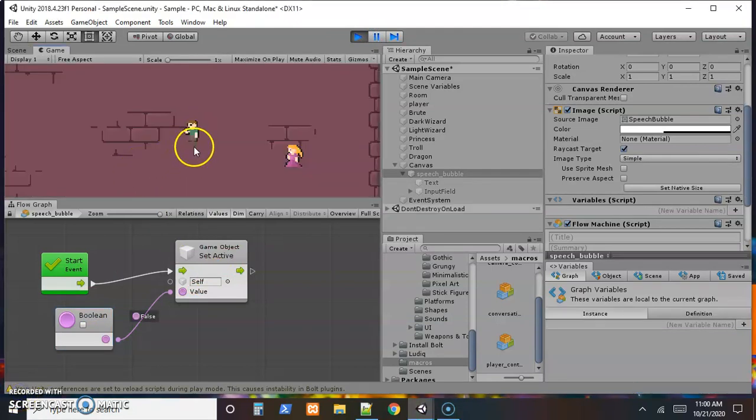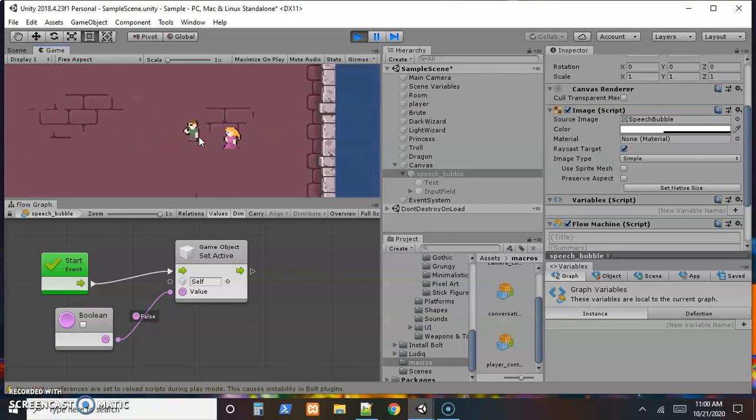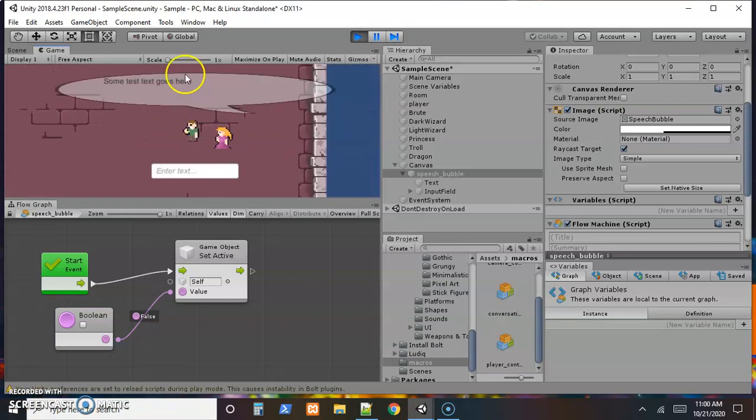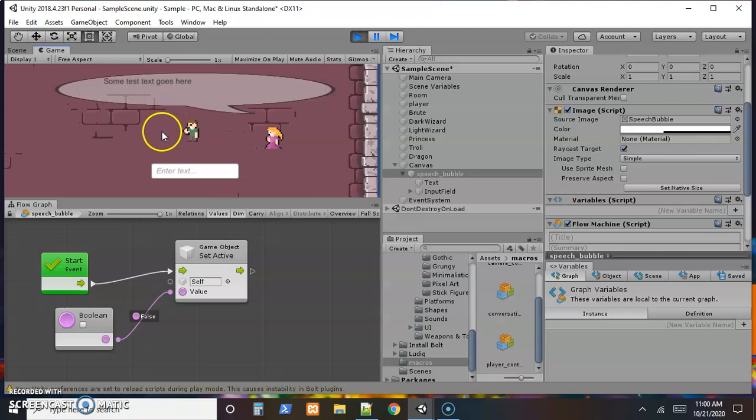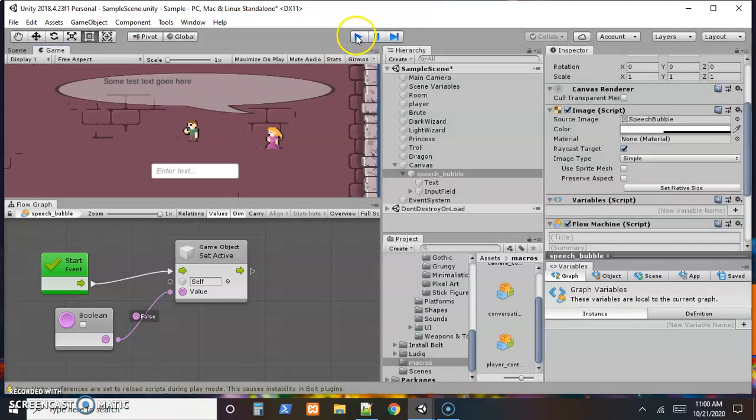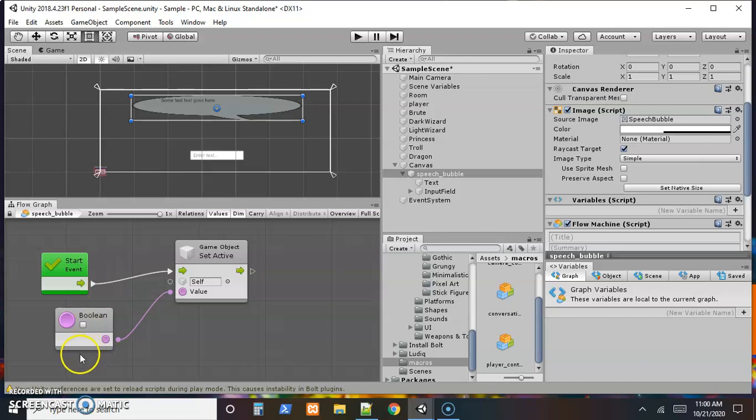And it started with the speech bubble not there, not active. But if we come over here and interact with another character, our speech bubble appears and disappears. So it starts off and toggles on and off. So that's what we were looking for there. And in the next video, we will adjust the text that shows.